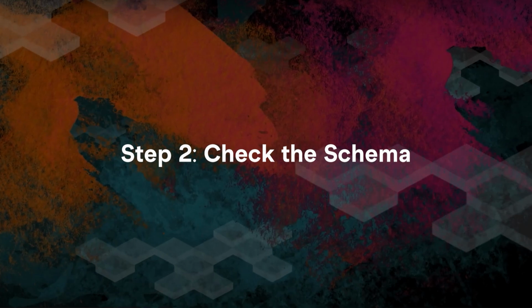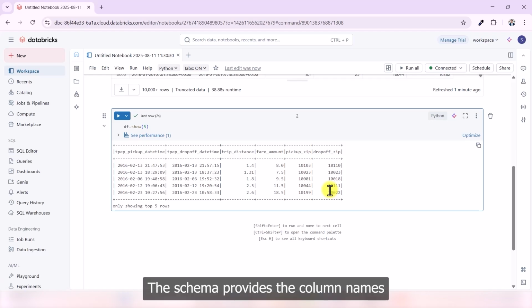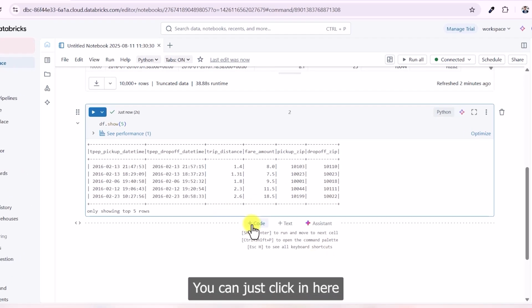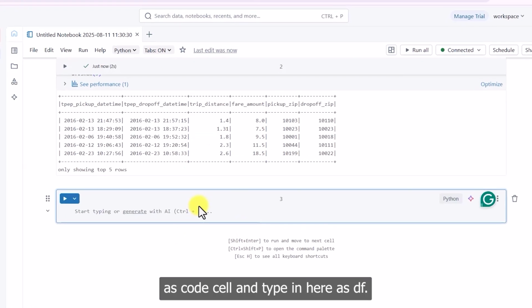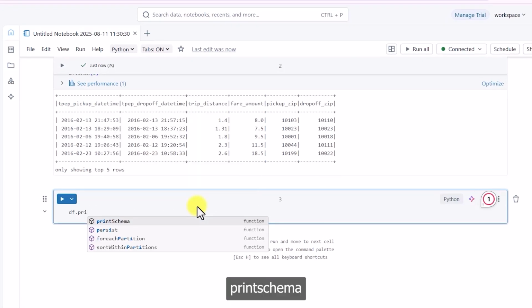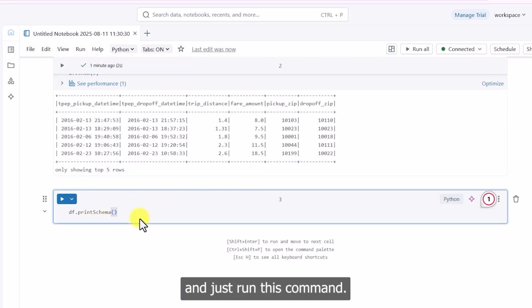Step 2. Check the schema. The schema provides the column names and data types for each one. For example, string, integer or double. To check it, you can just click in here as a code cell and type in df.printSchema() and just run this command.